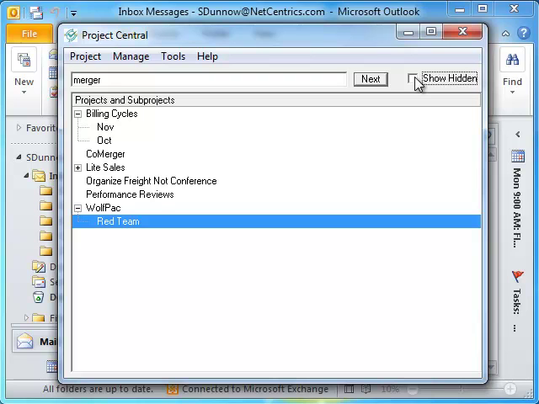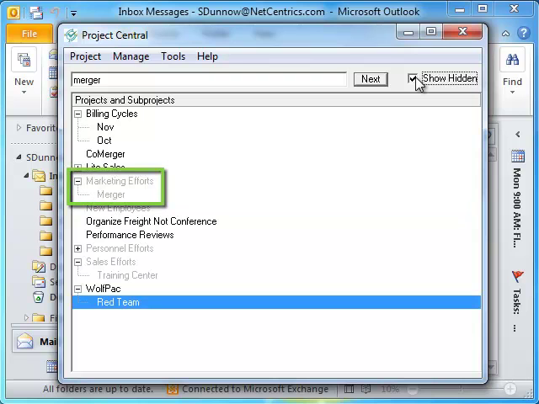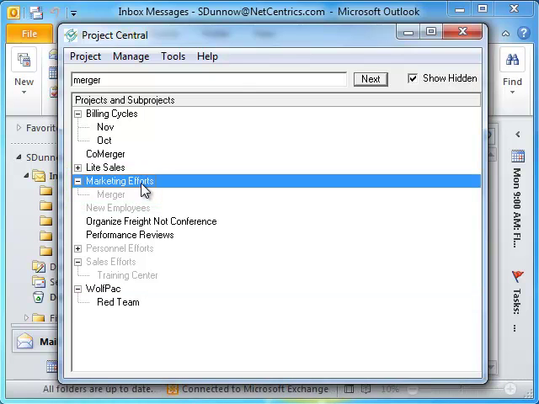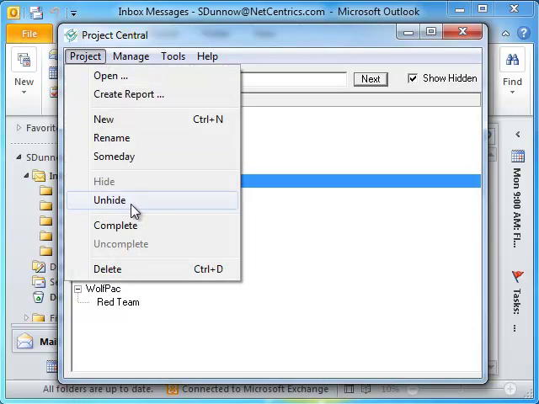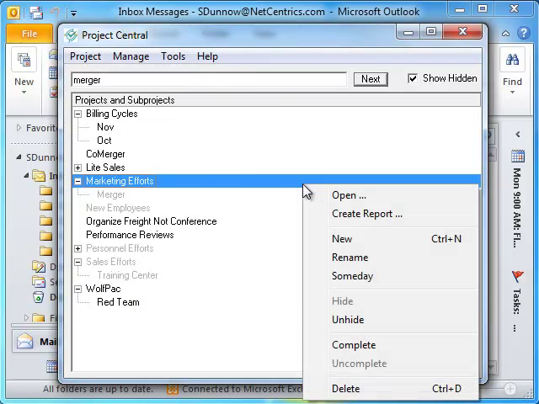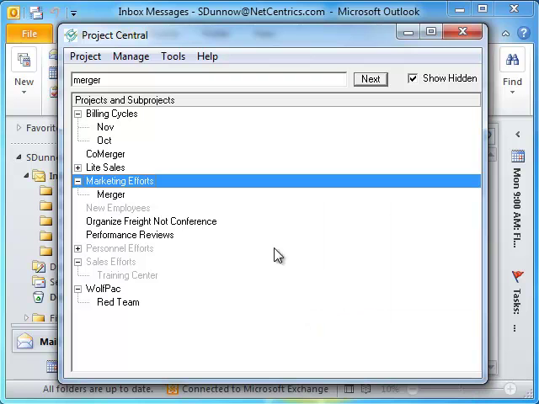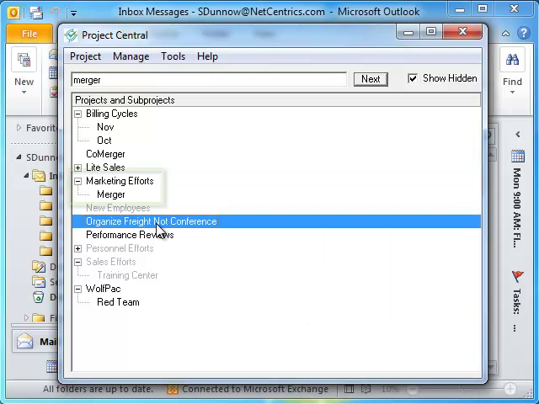Make sure that Show Hidden is checked. Any hidden project or sub-project's font colors will be changed to gray to indicate that they are hidden. Select the hidden project or sub-project that you would like to reveal. Select Unhide from the project menu or right-click the highlighted project or sub-project and select Unhide from the context menu. The project or sub-project's font has been changed to black to indicate that it is no longer hidden.